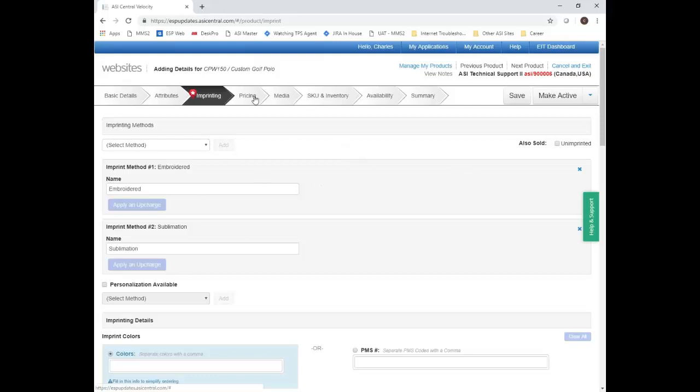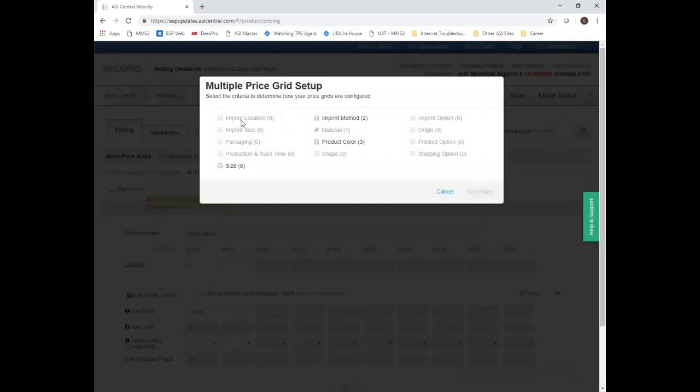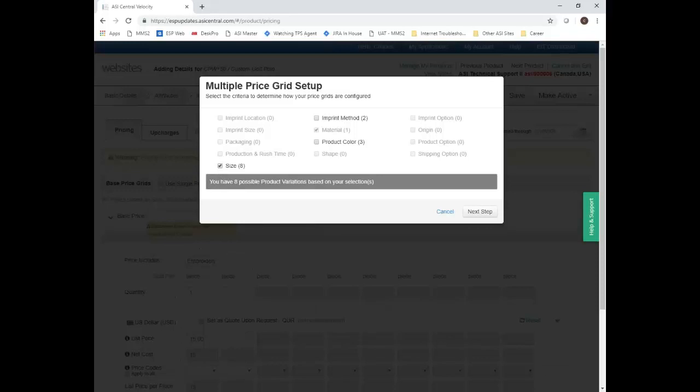Once we're happy with these options, let's go to the Pricing tab. Now for this product, we would like to offer the extended sizes at a higher price because it costs us more to produce those. So same thing, our product includes embroidery. So we'll do one piece, $15. But note, I'm only working as a single price grid. I need to click on multiple price grids because we want to charge more for our extended sizes. So we'll check the size box here, and the system will warn us we have 8 possible variations. And then we can click Next Step.